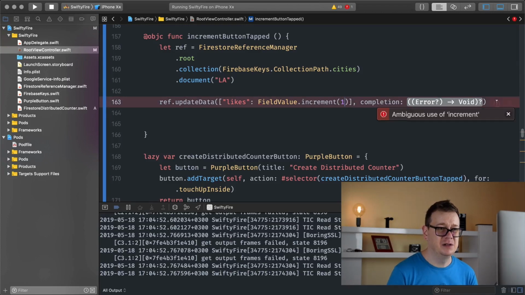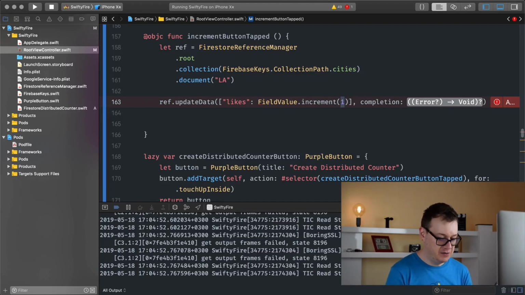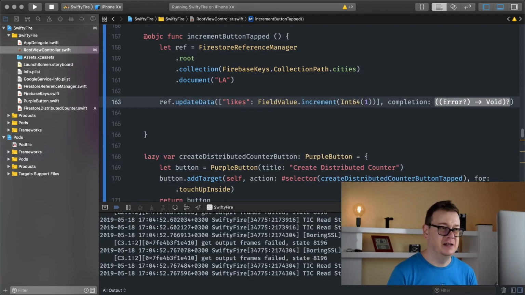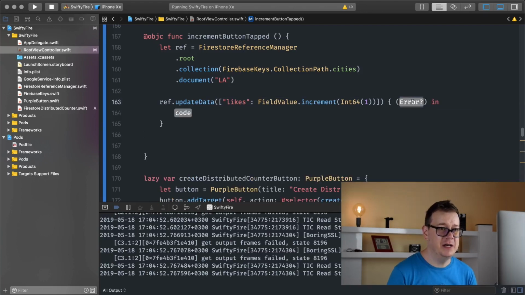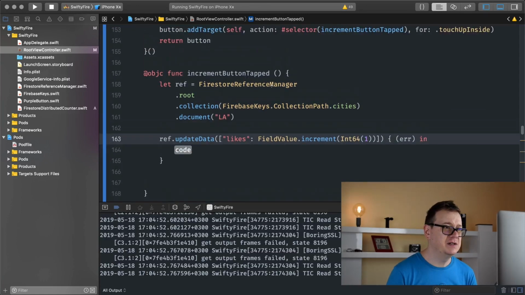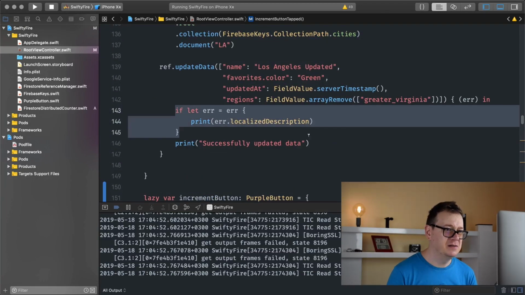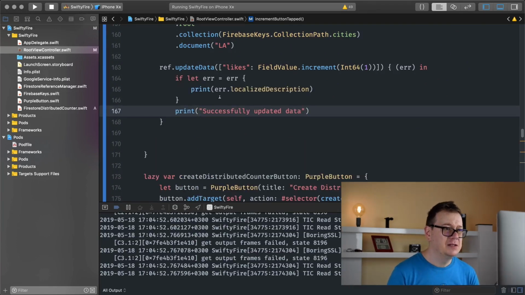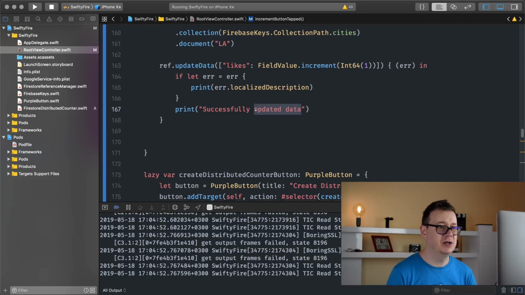And let me see, ambiguous use of increment. So basically we are not typing in what type of incrementation we want. So we are going to use Int64 and add that in there. And yeah, that is what we are going to do. Let's have a look at our completion here, error, and I'm just simply going to copy and paste this so we save a little bit of time. So successfully incremented likes. That's what I'm going to type in here.